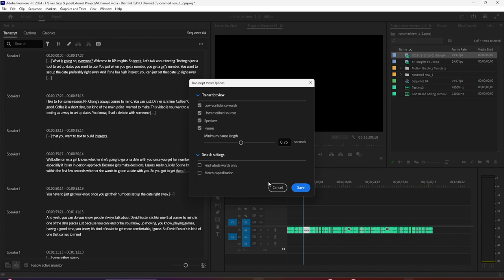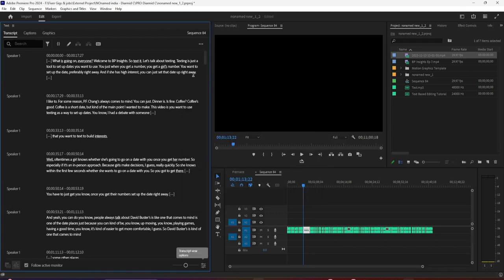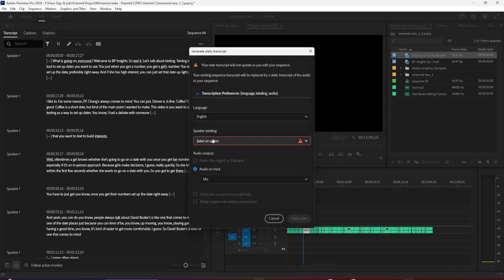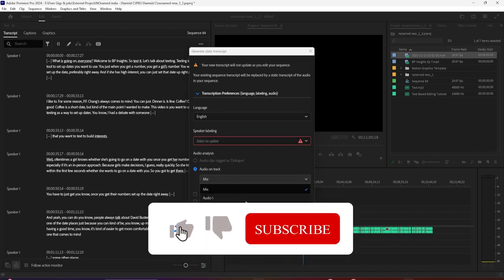Another feature is we now have the ability to choose which channel we want to transcribe when we receive multi-channel audio. It's common in an interview setting that you'll have multiple mono microphones, so sometimes you'll want to choose one channel and other times you'll want the full mix. That is the ability to transcribe multi-channel audio in Premiere Pro Beta.